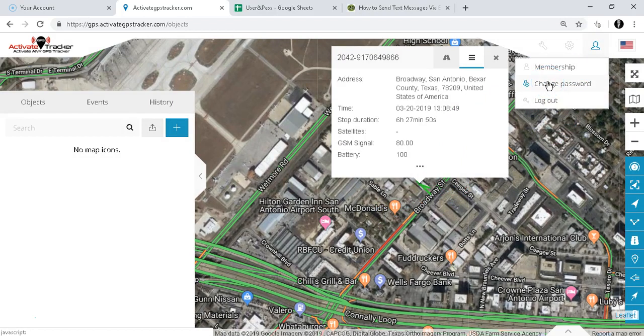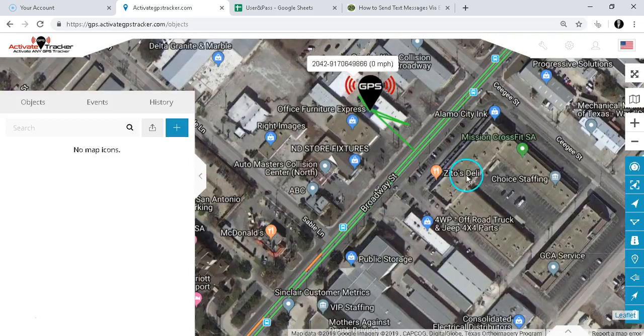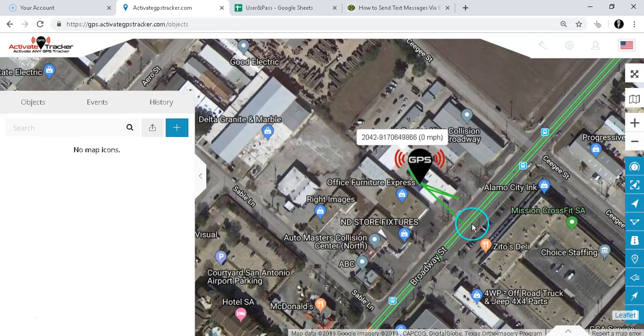Again, if you need to change your password, it's here. Membership just basically shows that you have an active membership. And for the most part, that's your entire GPS tracker in your browser window and how you manage it.